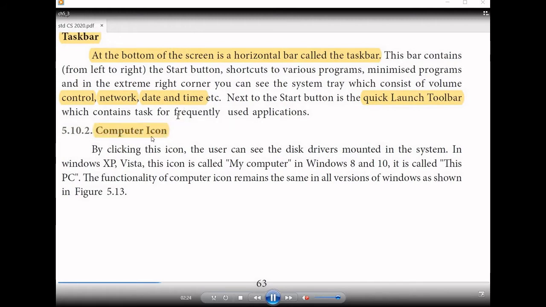Next one is Computer icon. By clicking this icon, the user can see the disk drives. We already discussed the disk drives mounted in the system. That means what are the things available in that particular computer. In Windows XP and Vista versions, the icon is called My Computer, but for Windows 8 and 10, it is called This PC.